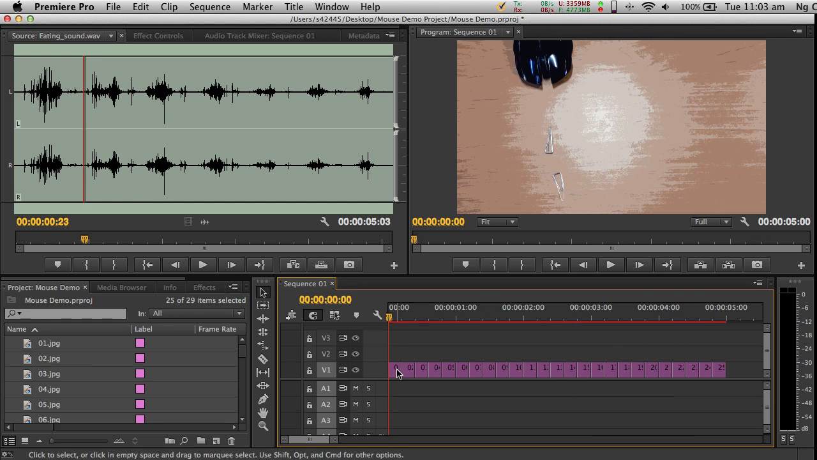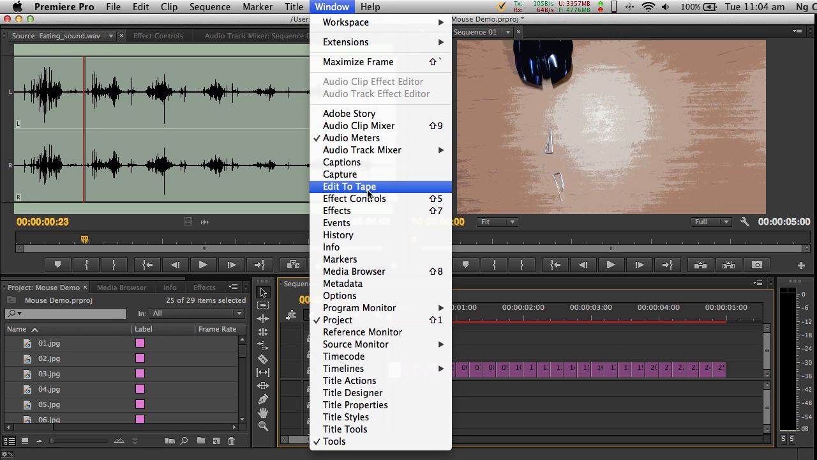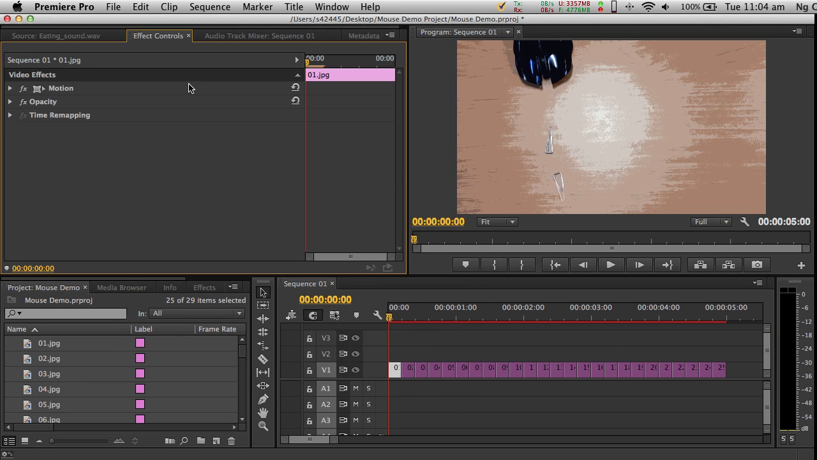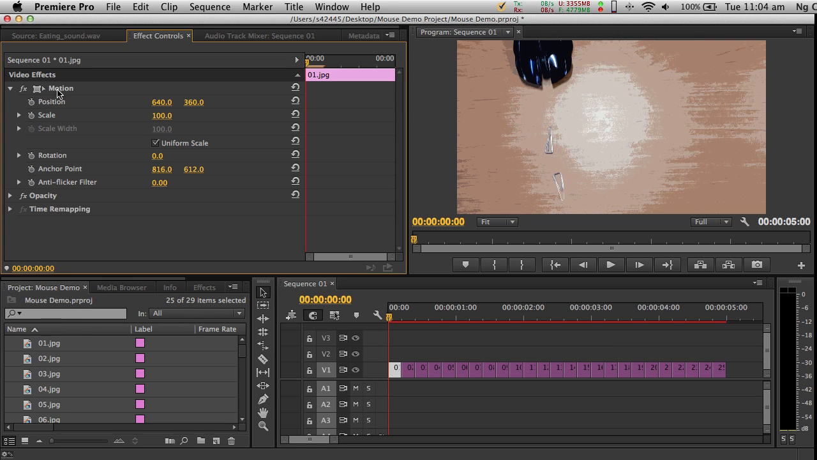The next thing we're going to do, click on the first clip, the first photo. Then go to Window, go to Effect Controls. The shortcut key is actually Shift 5. So go to Effect Controls Window. I'm going to expand the motion section. Now because the photo is actually much bigger than the video format. The video format is actually 1280 by 720. So I'm going to reduce the scale to match the video.